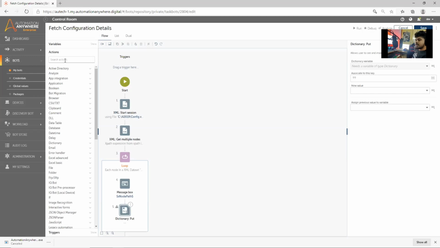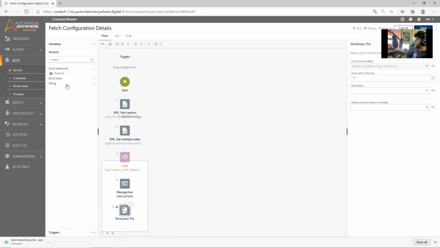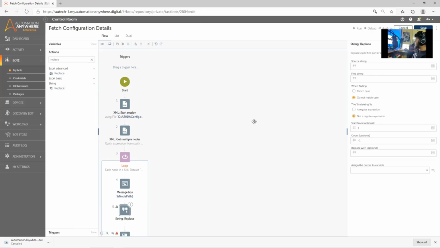There was configuration slash environment bracket 1 slash URL. I just need to get the URL content out of it. So how I can do it is I can use a replace command. And in the replace command, what I will do is I will put the source string as the node path. So if I take the node path, now here I have to replace the string before URL. That will be something like configuration slash environment bracket 1 slash.